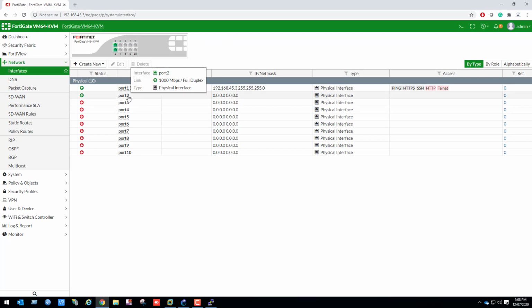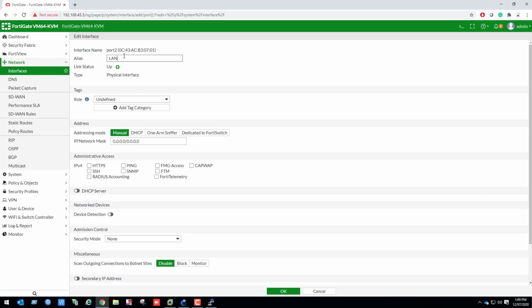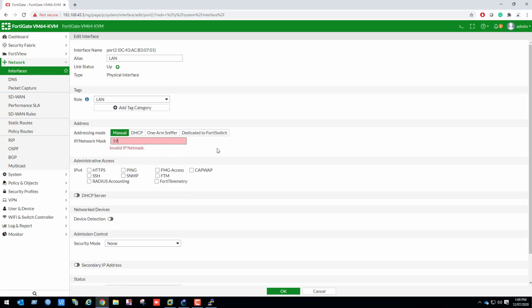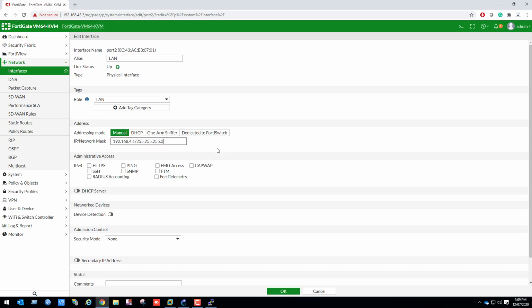Select port 2 and click edit. I'm going to name the interface LAN, interface role LAN, addressing mode manual, and set the IP and netmask to the private IP address which you want to assign to your network. So here my LAN IP address is 192.168.4.1 and the subnet mask followed by 24 bit of mask is 255.255.255.0. Administration access is going to be HTTPS, ping, FMG access, CAPWAP.